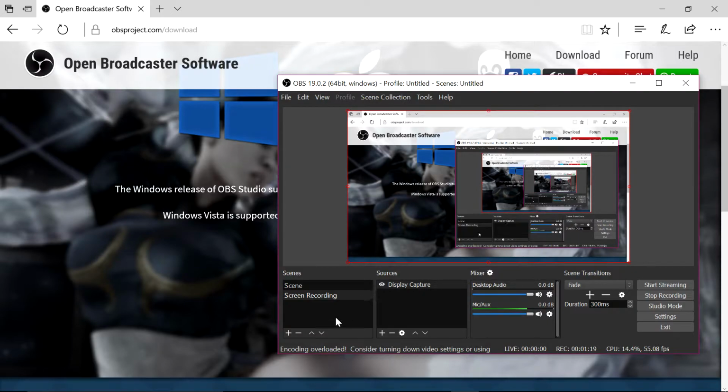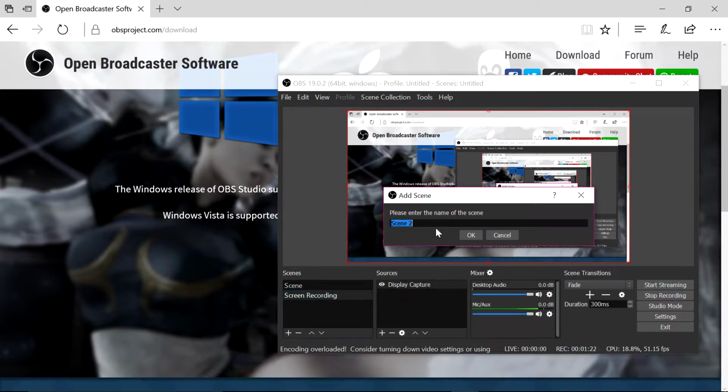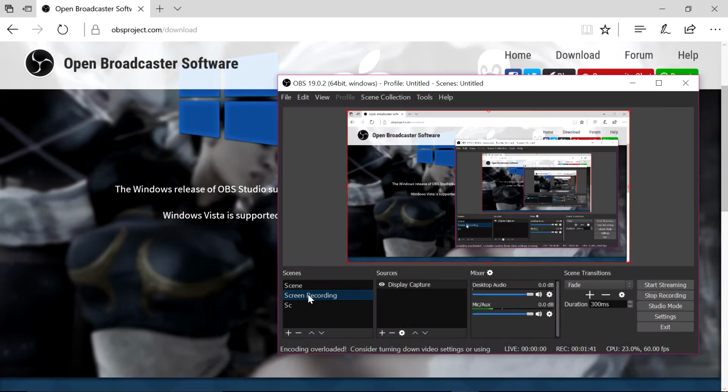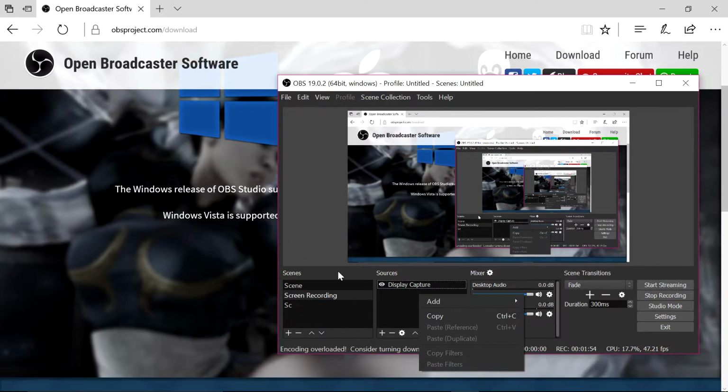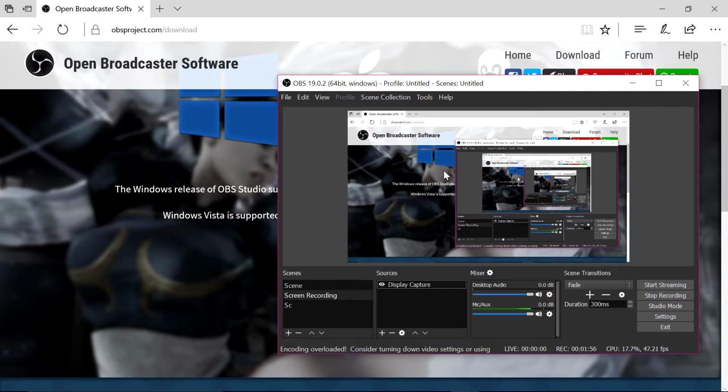So to create a new scene, you would go to scene, add whatever scene you want. I would name it screen recording, but since I already have that, I will be naming it another thing. So SC, that's really all you need. And then for your sources, you would add a source. For this scene, for screen recording, it would be display capture. Now for SC though, you would have to add another source, and then add display capture, and then just press OK and all that, and boom, you have whatever I have here, and this records your screen.